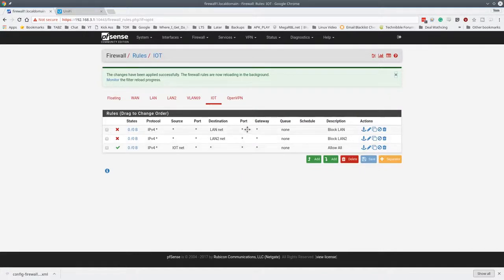And I have IPv6 turned off on mine, so that's not really an issue, but you can create these same rules for IPv6. Now that that's taken care of, now we've got to talk about how we configure the switches themselves. And I happen to have a UniFi switch, so that's what this demo is. But the concept works the same.